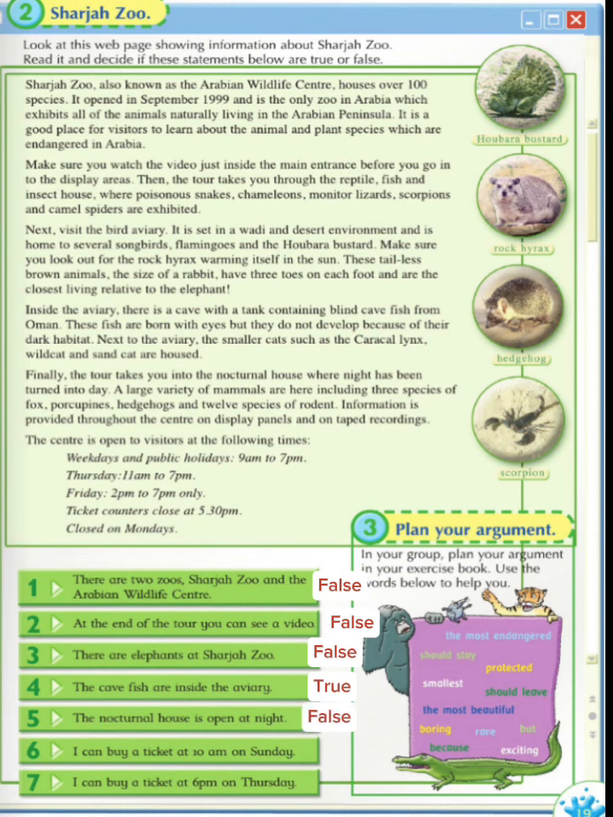False. Number 6. I can buy a ticket at 10 a.m. on Sunday. True. Number 7. I can buy a ticket at 6 p.m. on Thursday. False.